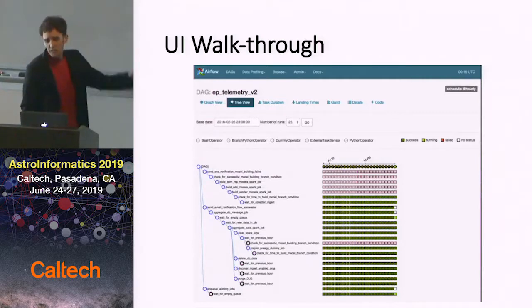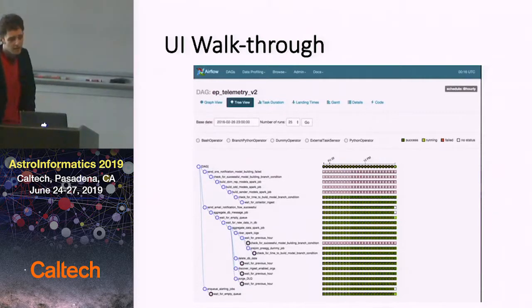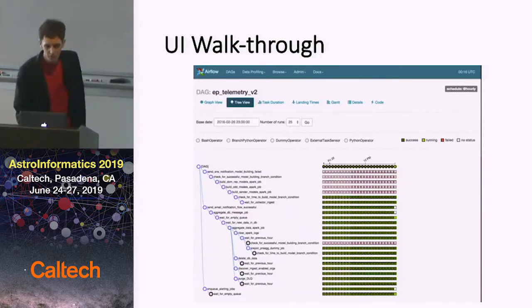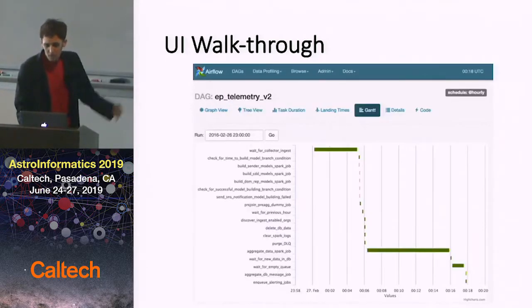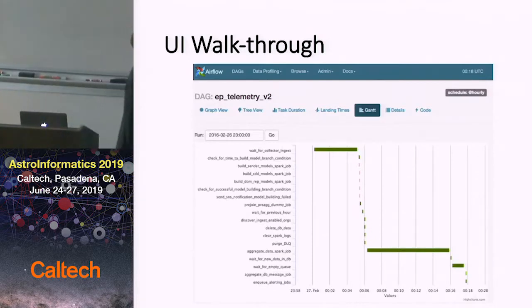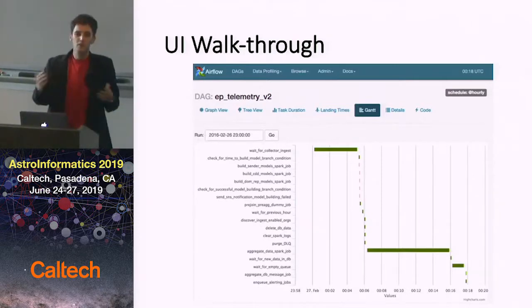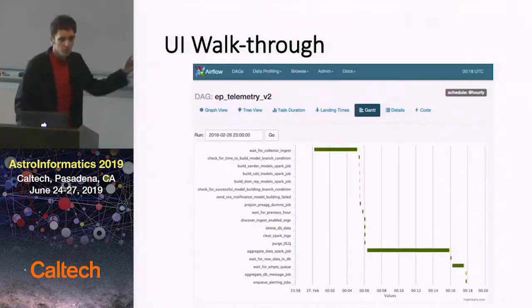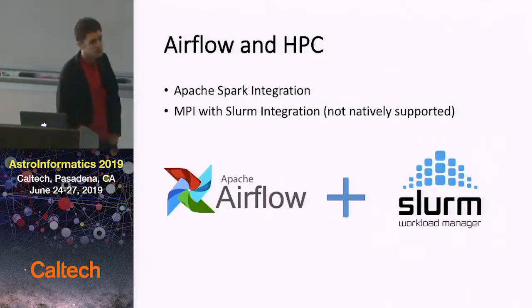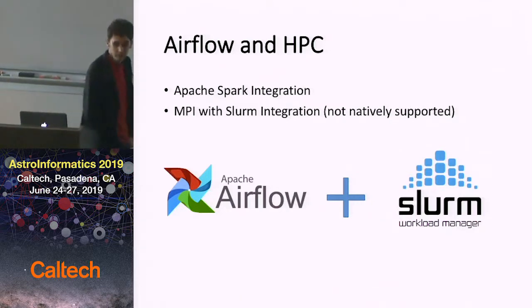And also the tree view offers a view of DAG runs over time. You can see all of them in one picture. Also the Gantt charts reveal the slowest task for a run. Like here you see which tasks are running slower, and you can have some idea about your workflow in a visual way.